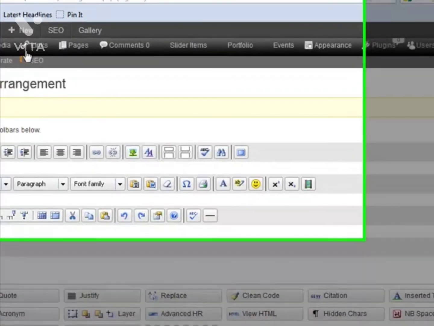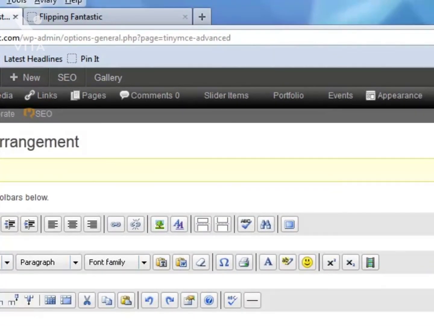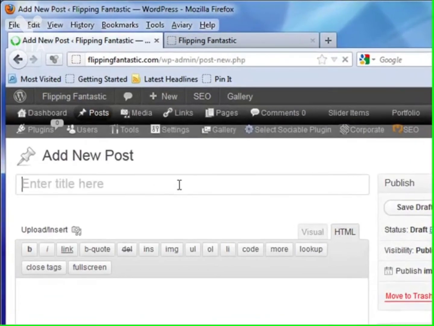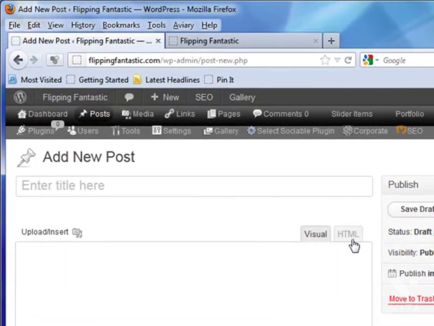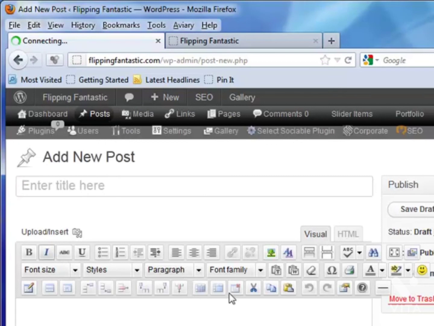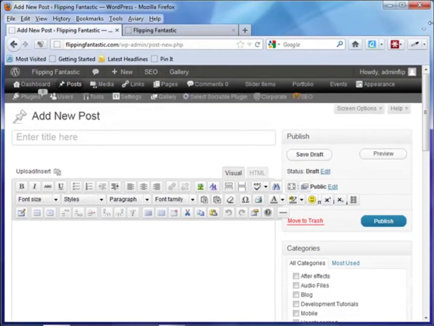Now, I've got that saved. Here's what it's going to look like. Let's add a new post, and I'll show you how the WYSIWYG editor will change a little bit. So here's my new post. It's not going to mess with anything in HTML. But look, now that I click the visual, look at all the extra stuff.